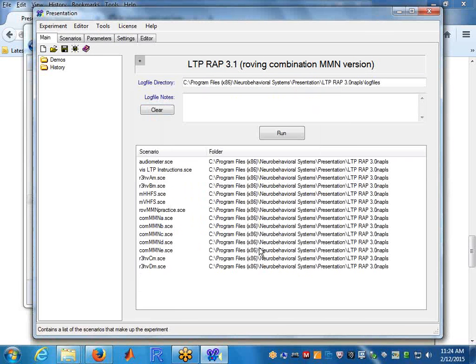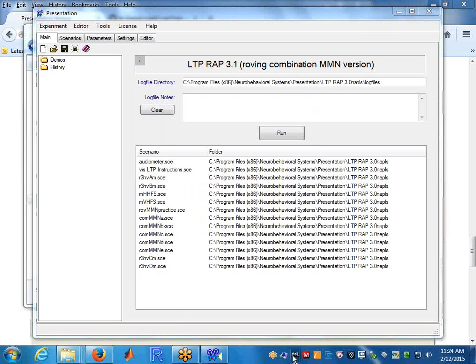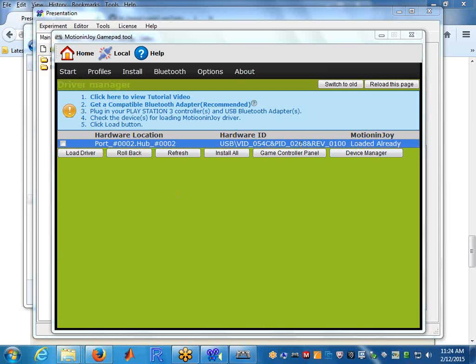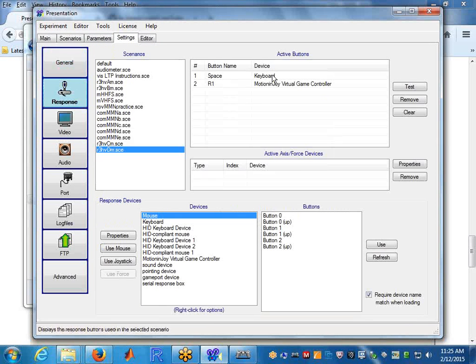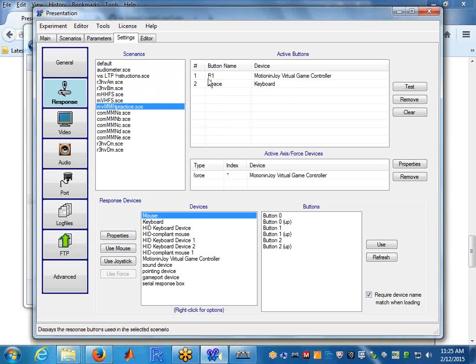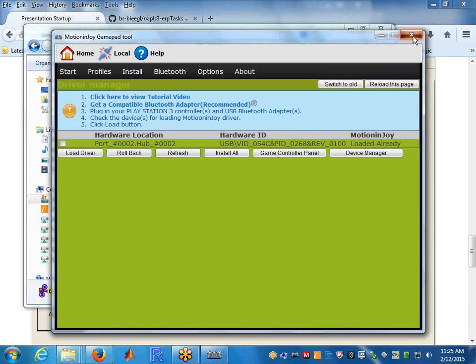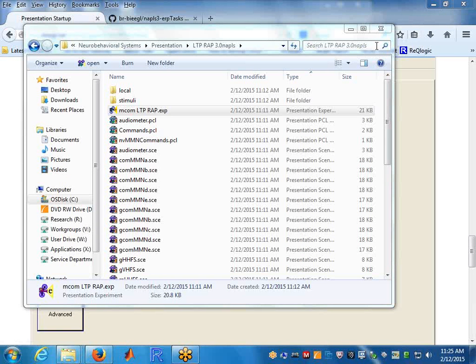So basically, if you get those messages for the response devices at the beginning of opening the experiment, you should close it, make sure the controller is attached, try to make sure it's recognized here in the gamepad tool, and then reopen the experiment. And actually, if we go back to response, you can see it's there for all these different scenarios, and it's in the appropriate place, so that it's second for audiometer and all the visual runs, and it's first for all the mismatch runs.